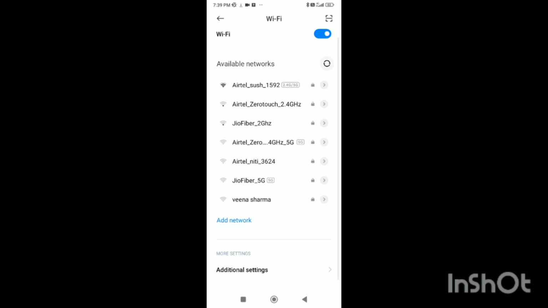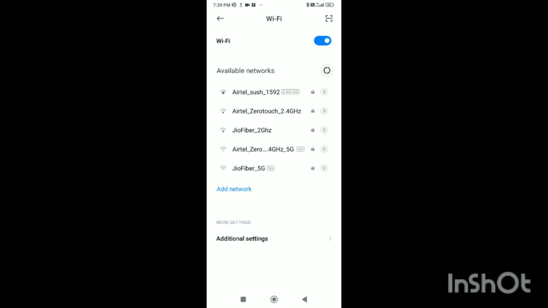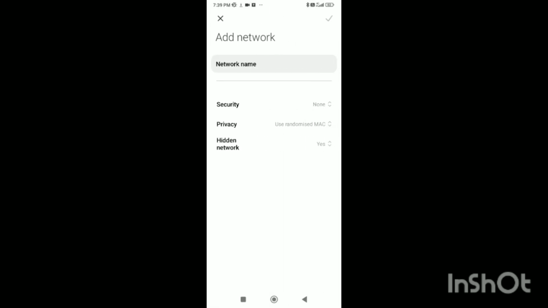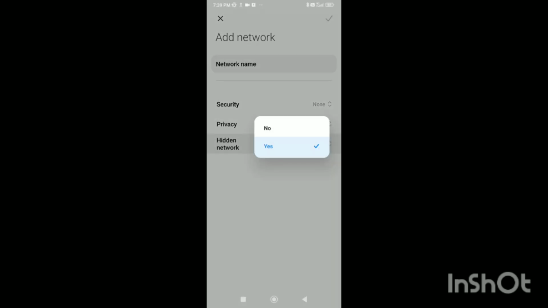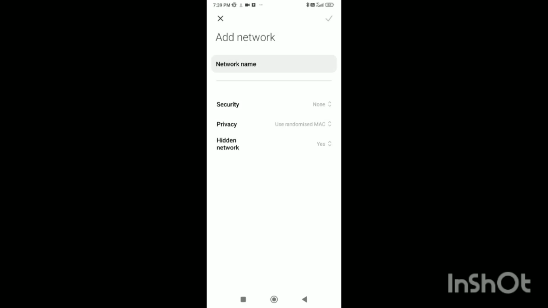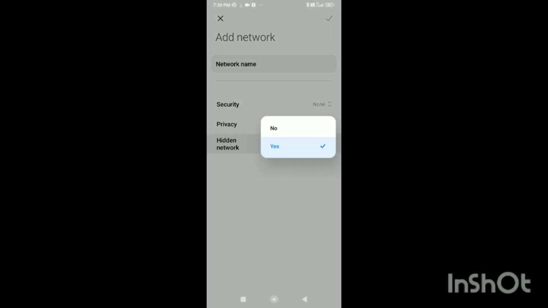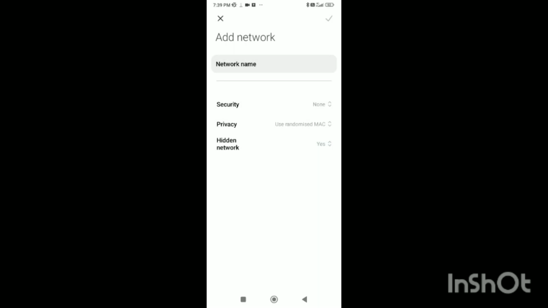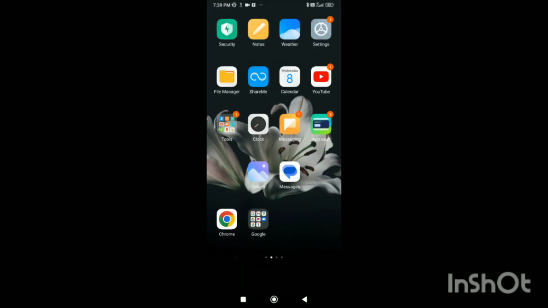So now in my Android it is showing on add network, so I will click on this add network like this, and here you will see security, privacy, hidden network will be displayed. I will click on hidden network, and then I will click on yes if I wanted to connect it, and if I don't want to, I will click on no. So that's how you can connect hidden Wi-Fi network in Android.